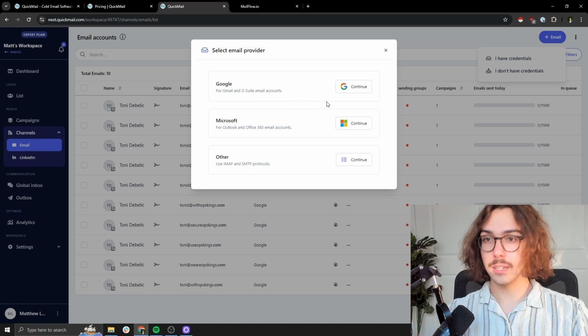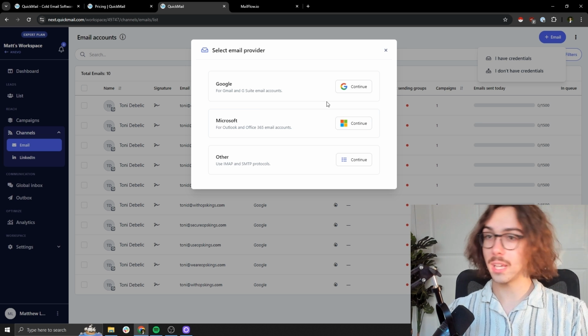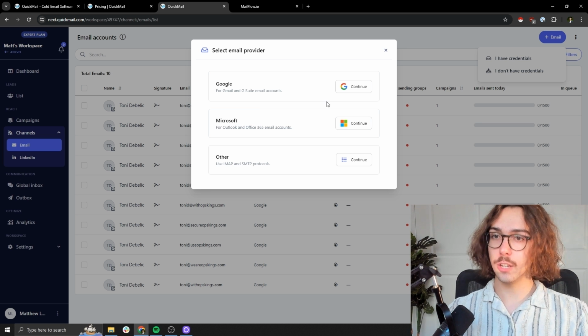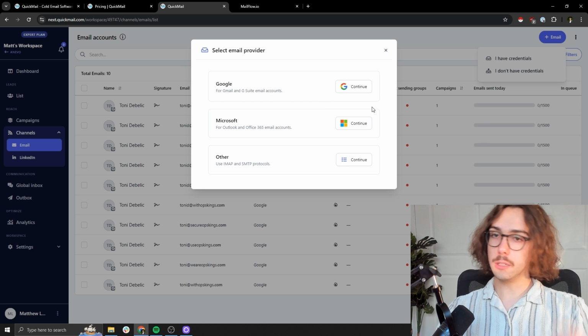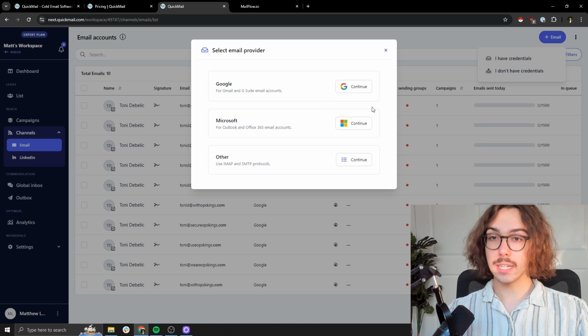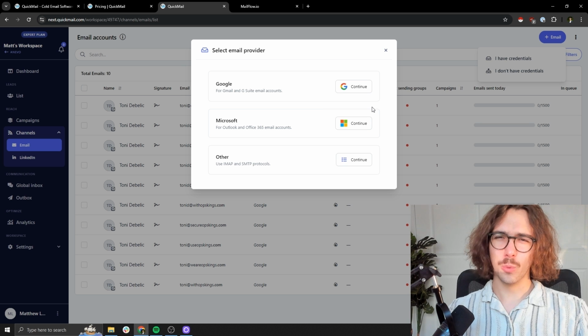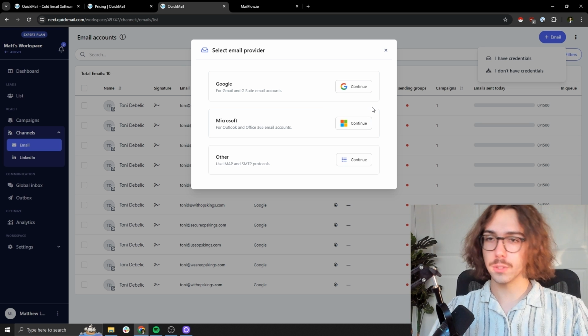One thing that is very useful that Quickmail has, that I have not seen really many other platforms that have warm up have, is a native Google integration. So what this means is that you can just press continue here and log directly into your Google account and connect it through Quickmail. Now you might be wondering, hey, how would that be any different than any other platform?